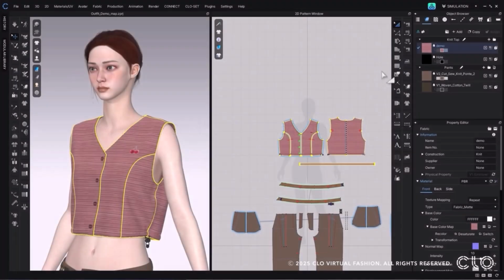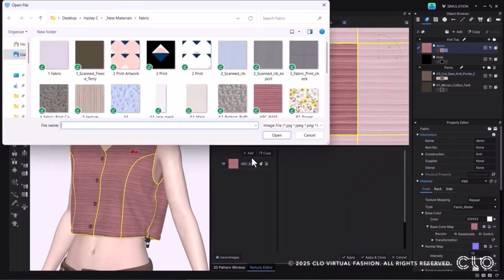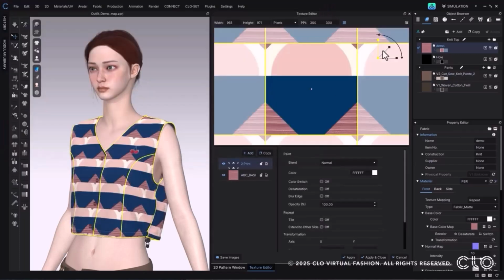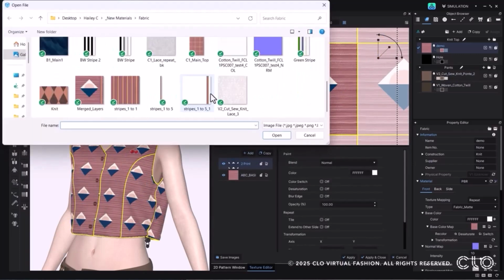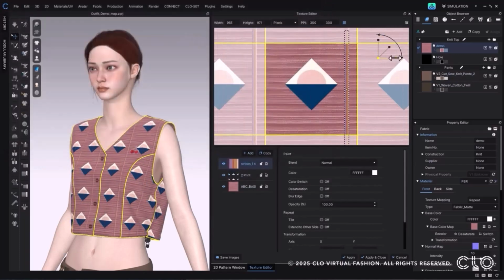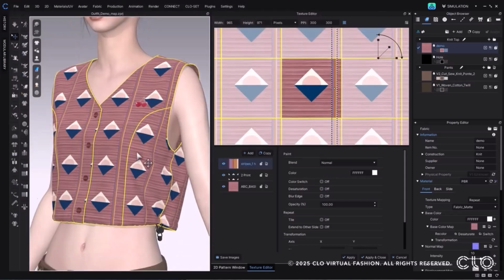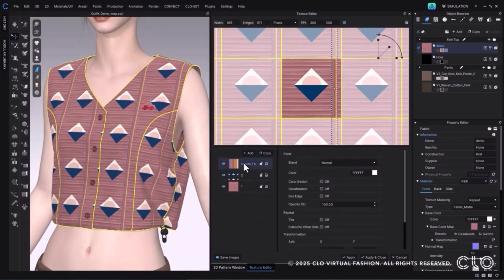The last improvement in Texture Editor is providing more image format options for saving the merged layer image. In the Texture Editor, multiple images are added. We can edit them to achieve various design outcomes. After editing and adjusting the settings, we can save the image result by clicking the Save Images button.